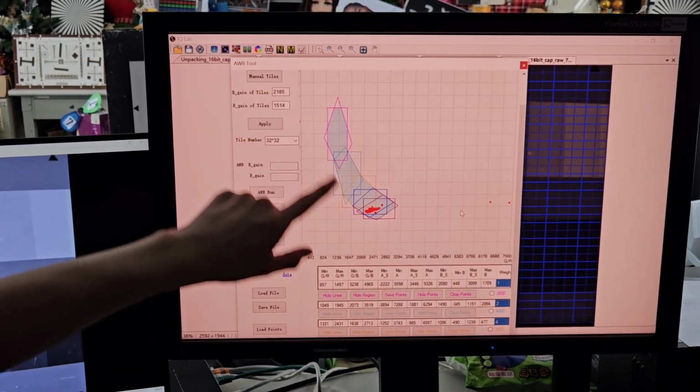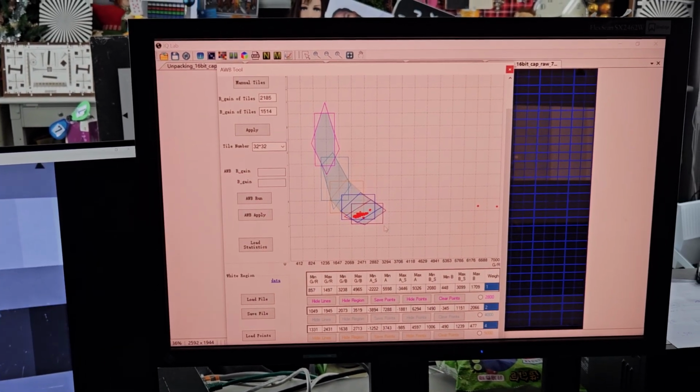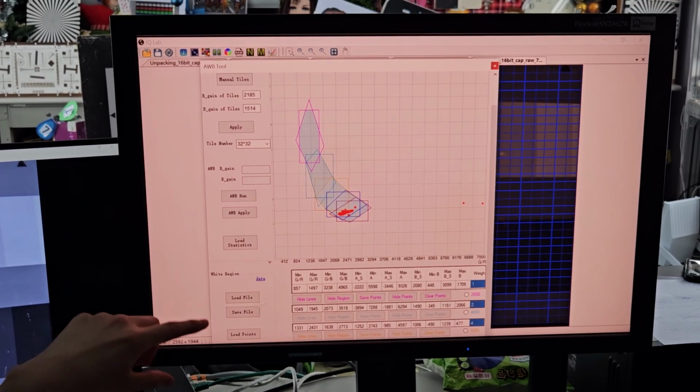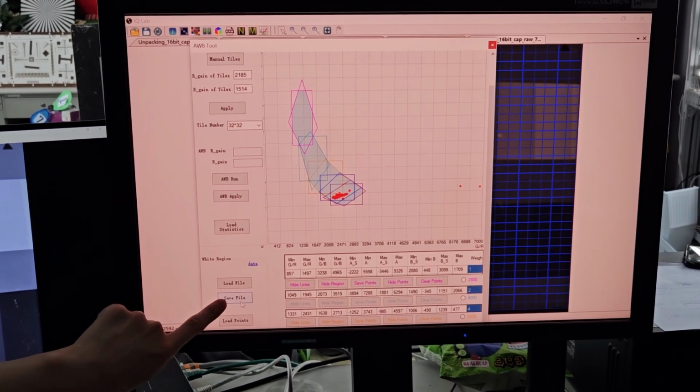Okay, so this is how we define the white region, and then we could save the parameters by clicking this.